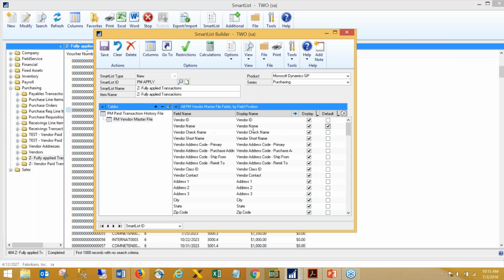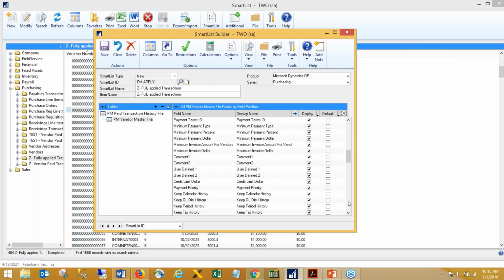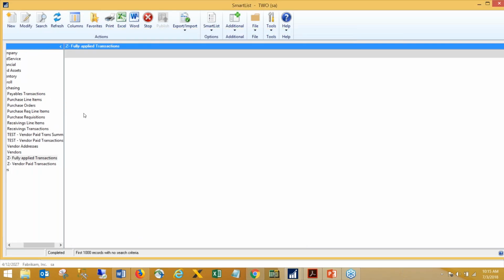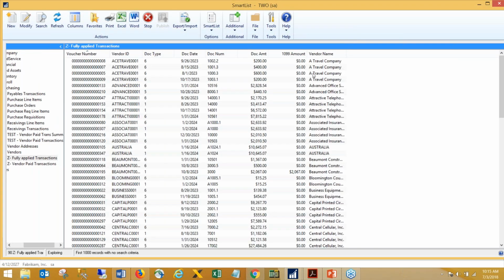And here's where we can select our vendor name. If we wanted to add other columns like the address or check name or anything else, we could do that as well. So if we hit save, you're going to see behind the scenes that GP is going to update and add in our vendor name.